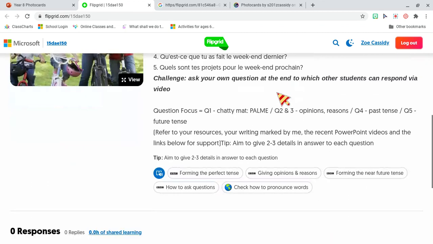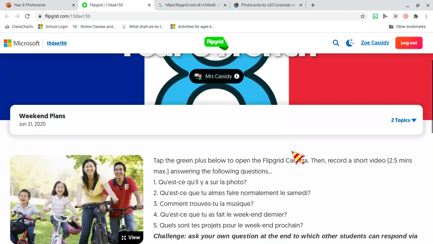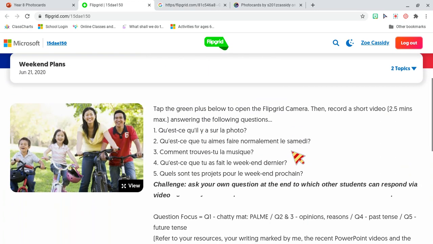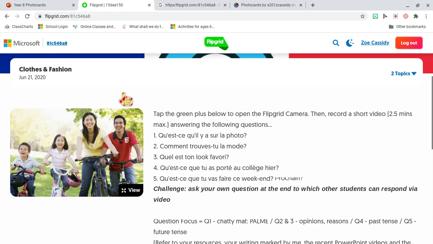Okay. And then once you've recorded your video and you're happy with it, upload it, you submit it, and then I will see it. I moderate it, so I check that it's all okay. And then I'll post it to the grid and other people can view them, like them, reply to them, etc. Then there's also clothes and fashion.